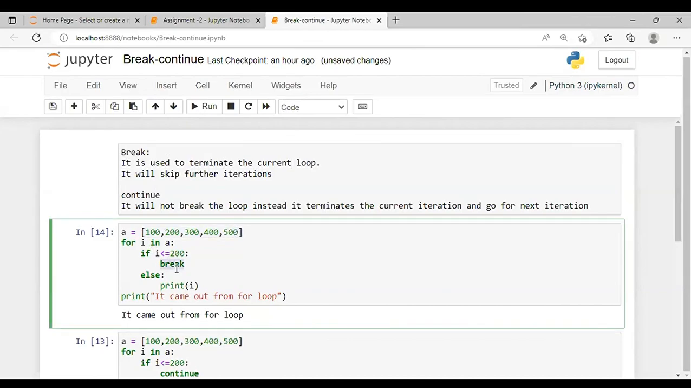What it means, suppose I am having this list. I'm using break now. So the very first element is 100. Is 100 less than or equal to 200? Is this condition true? Yes, it is true. So it will come inside the if and then it will break the loop. It will come outside the for loop, guys.